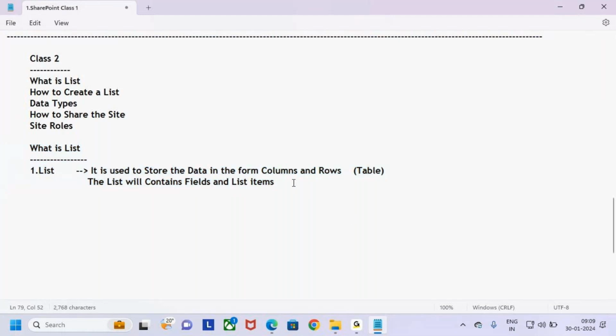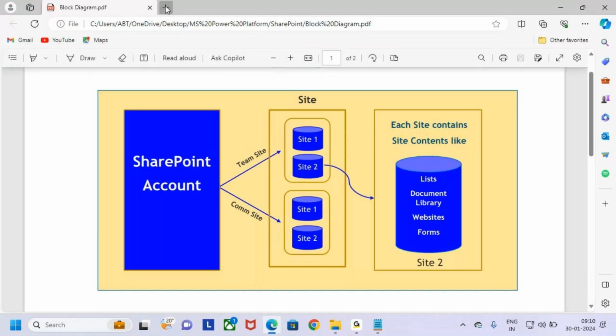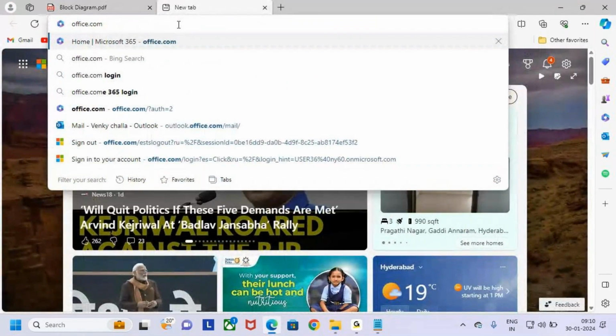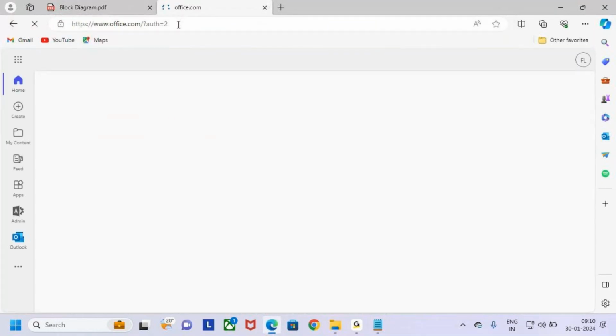In order to create a list in SharePoint, first of all, you need to open it. To open SharePoint, we need to use one web URL. What is that web URL? Office.com. Now let me open SharePoint, guys, with the help of this web URL. Go to any web browser and type office.com, then click enter.